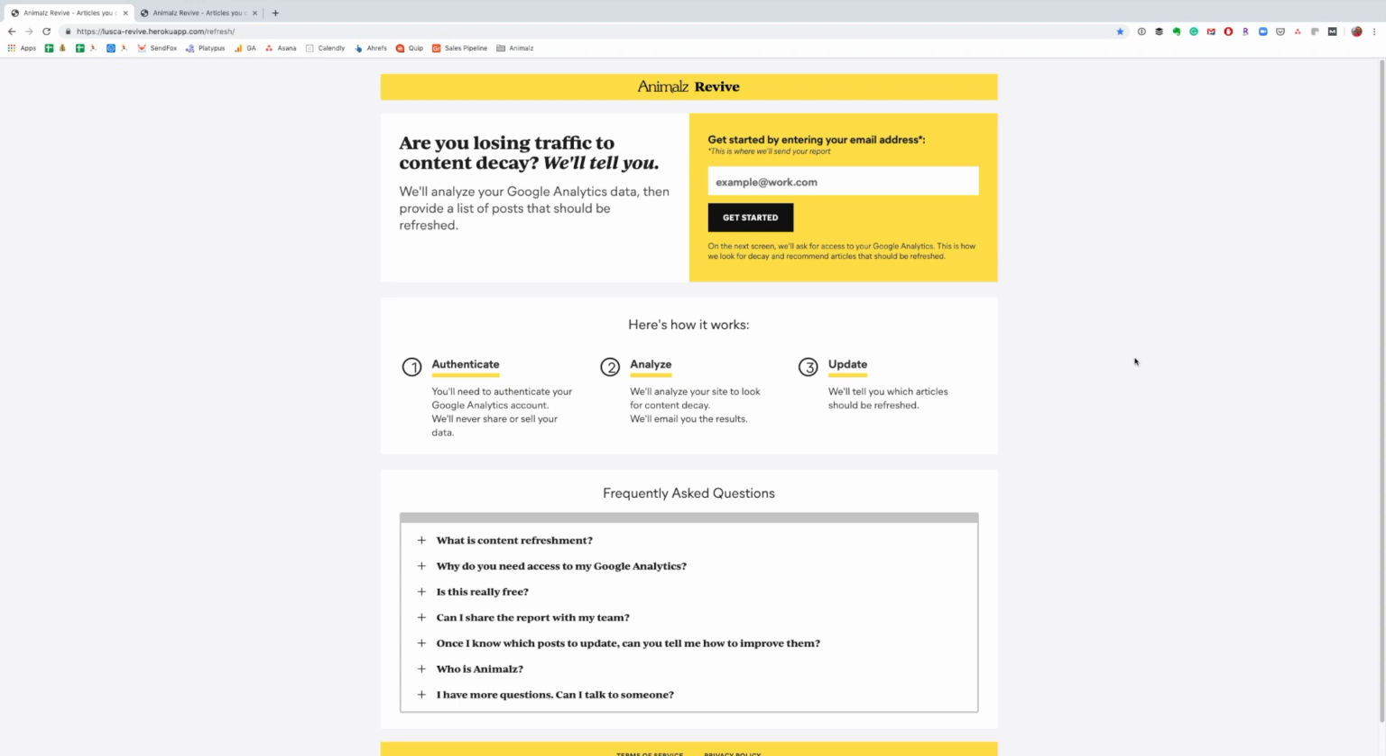It's very straightforward. The first thing you need to do is enter an email address. This doesn't have to be the email address that you use for your Google Analytics, but this is where we will send our report to you. So use an email that is easy to access. If you use a shared account for your Google Analytics, you don't have to drop this one here. Just drop in your personal or your work email.